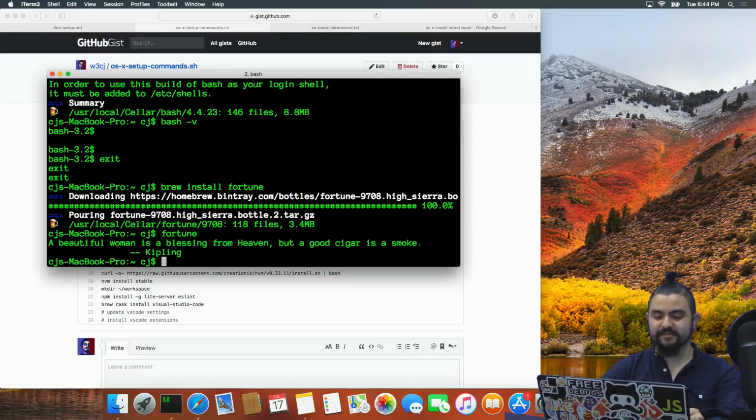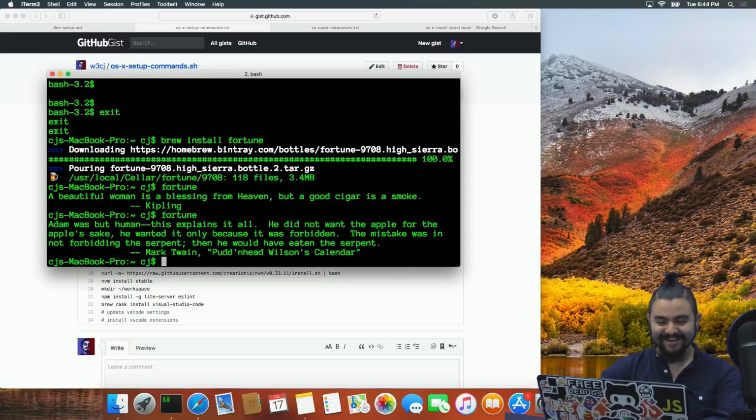A beautiful woman is a blessing from heaven, but a good cigar is a smoke. Okay? Another one. Adam was but human. This explains it all. He did not want the apple for the apple's sake. He wanted it only because it was forbidden. The mistake was in not forbidding the serpent. Then he would have eaten the serpent. Okay. Mark Twain quote.